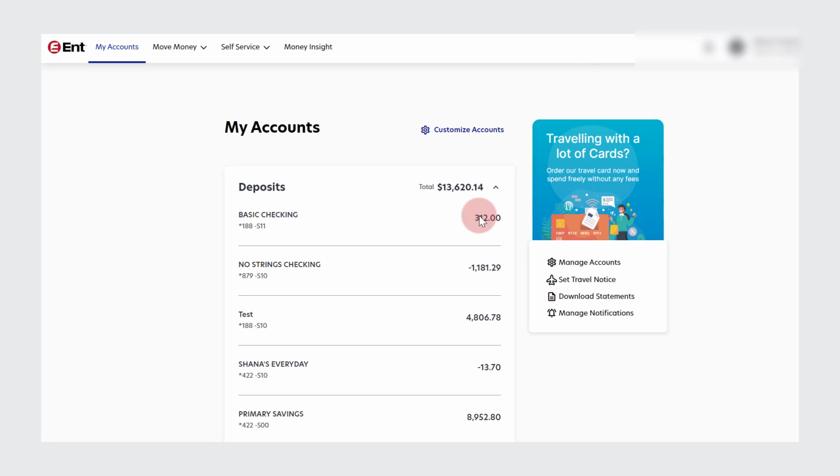Would you like to personalize your account? Well, now you can. When logging into your online banking, you will automatically see all of your Ent accounts and shares you have ownership on. And there's an option to customize your shares and accounts you wish to see. To do so, click Customize Accounts.